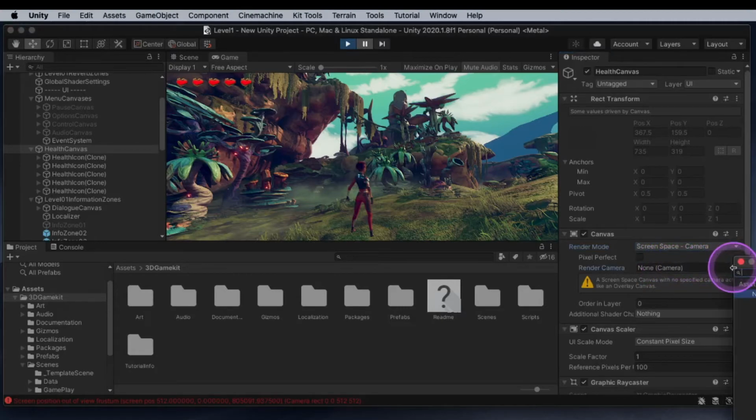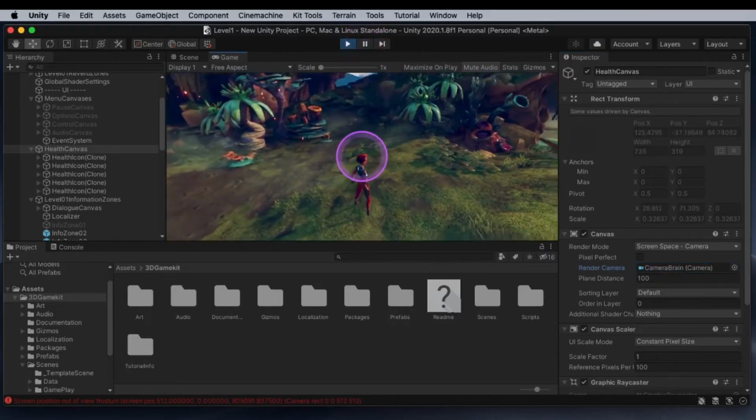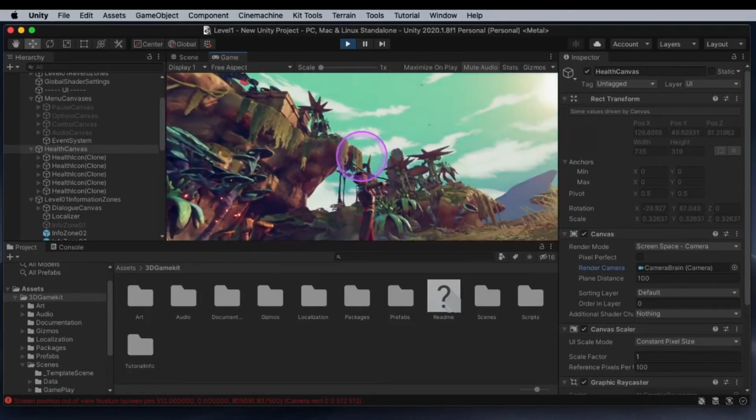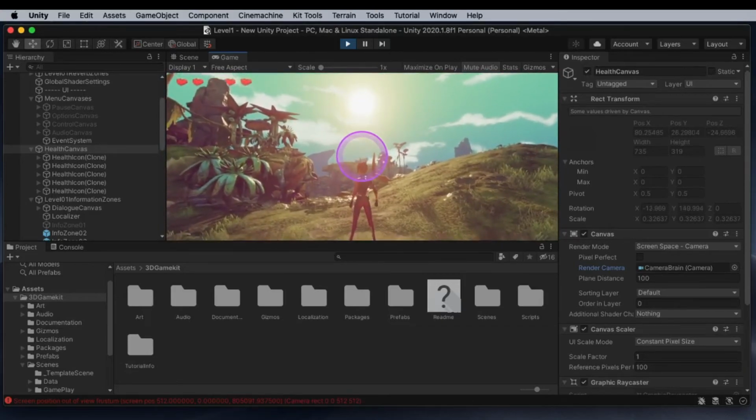So let's pick a camera. Let's use the main camera here. It's now using Screen Space Camera mode, and it's completely disappeared. That's because it's actually being rendered at a distance of 100 units in front of this camera. So it's now being completely obscured by all the other objects in the scene. If we play the game, we can probably see where it is. If we move around a bit, there you go. You can see that the hearts are just visible behind those objects there. There they go. Yeah, they're behind everything.